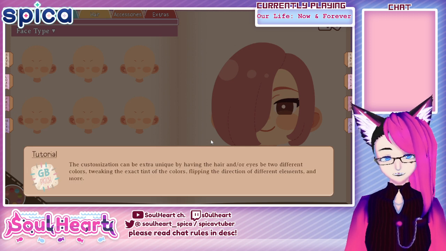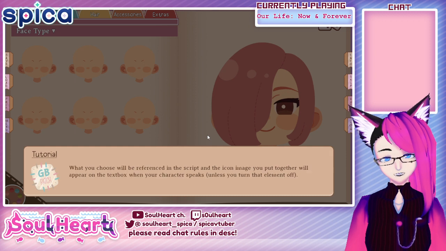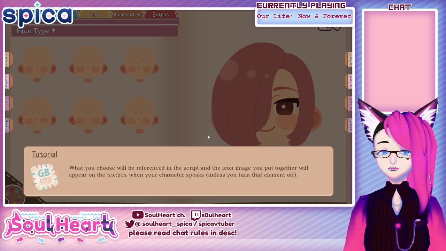The customization can be extra unique by having the hair and or eyes be two completely different colors, tweaking the exact tint of the colors, flipping the direction of different elements, and more. You can stick to the preset options if you're happy with them or want to get through the customization faster. What you choose will be referenced in the script, and the icon image you put together will appear on the text box when your character speaks, unless you turn that element off.